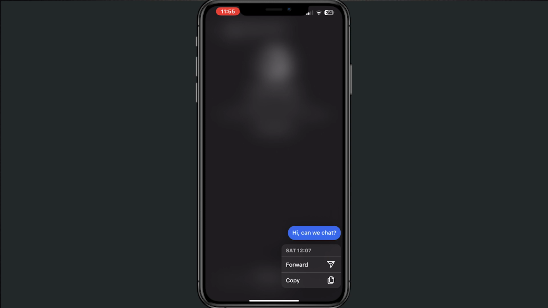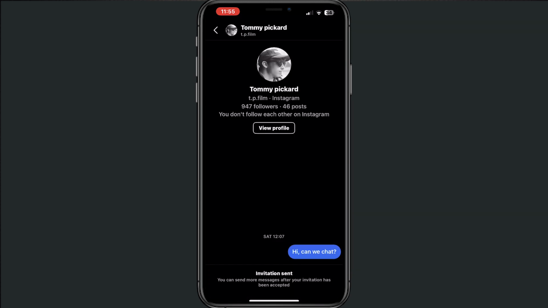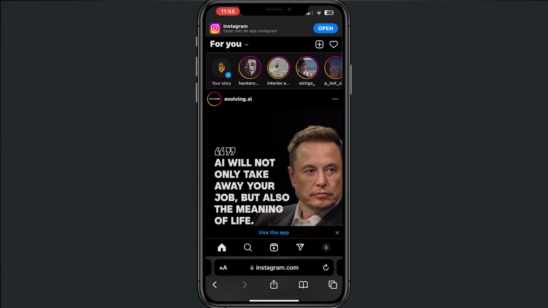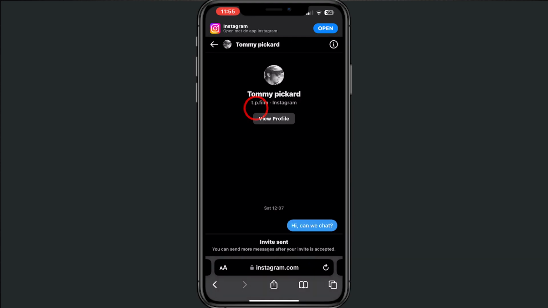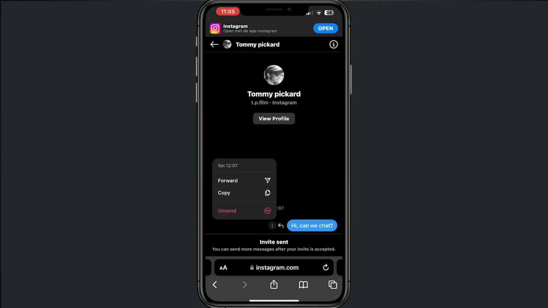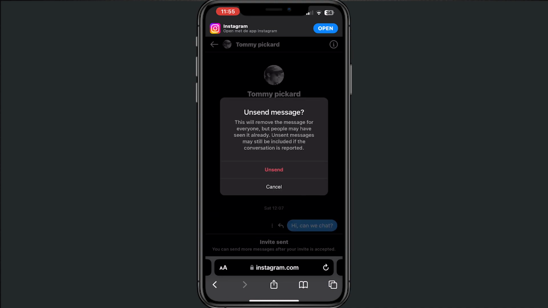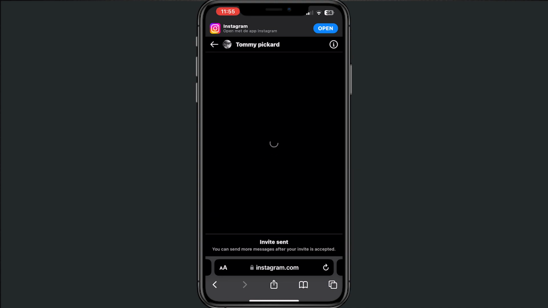So from here, we want to go to our Safari and please log in here to your Instagram account. From here, go to the DM and then tap on the chat that you want to delete. From here, I want to tap very quick on the message and then you will see the three dots just right here. And from here, we can do unsend and then do unsend again and our message got deleted.